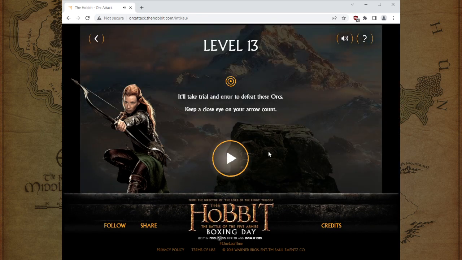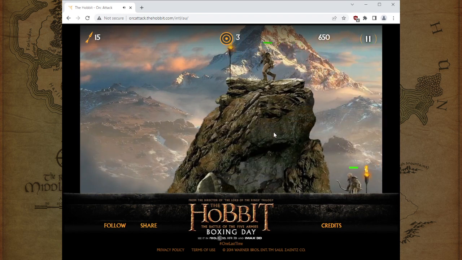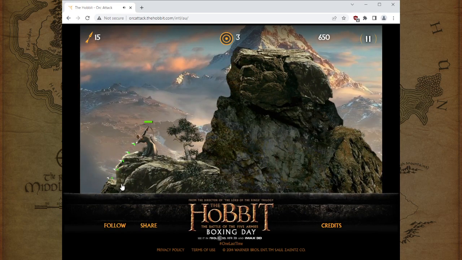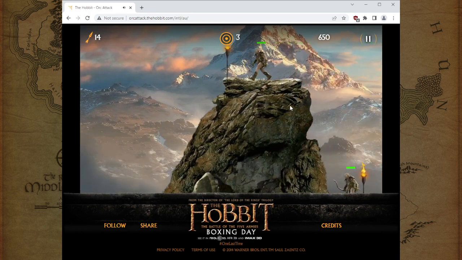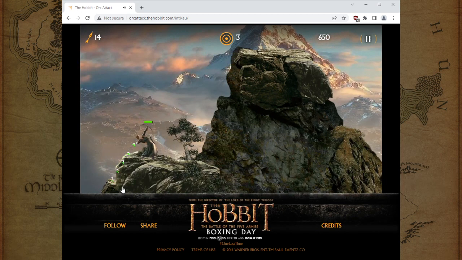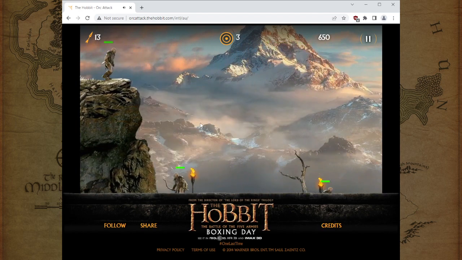Take trial and error to defeat those orcs. Keep a close eye on your arrow count. Bolg is the orc that was present in the actual Battle of Five Armies. Azog, like in the film, survived the Battle of... oh, what was it called? There was a battle outside the eastern gates of Moria a long time ago. It's where Thorin took up the shield of oak. It became Oakenshield. Well, really, he just picked up a branch and then used it as a shield. Hence the name. That's how he earned his name.